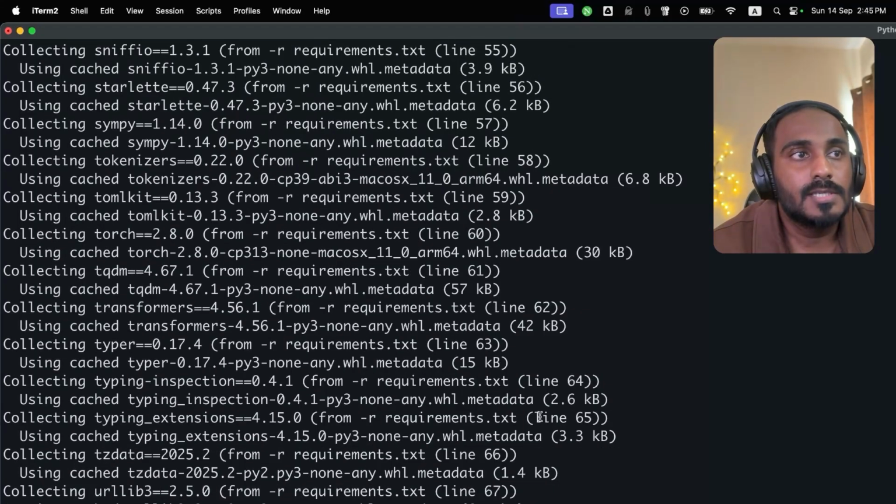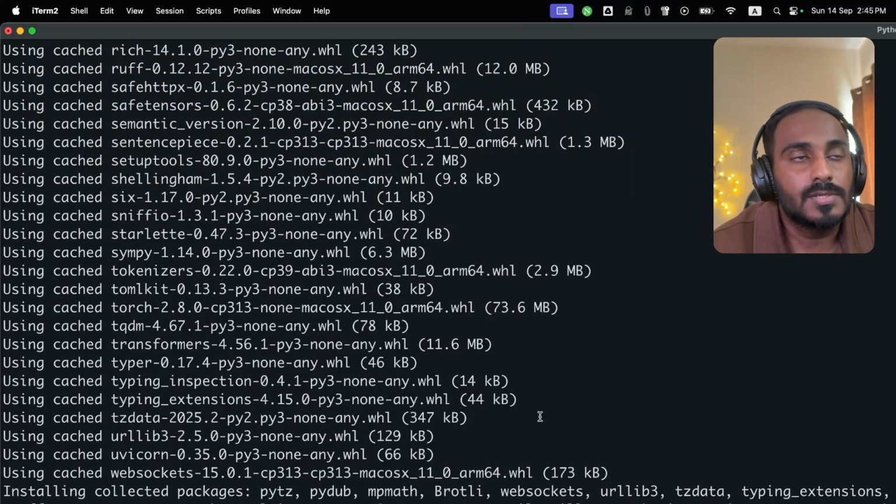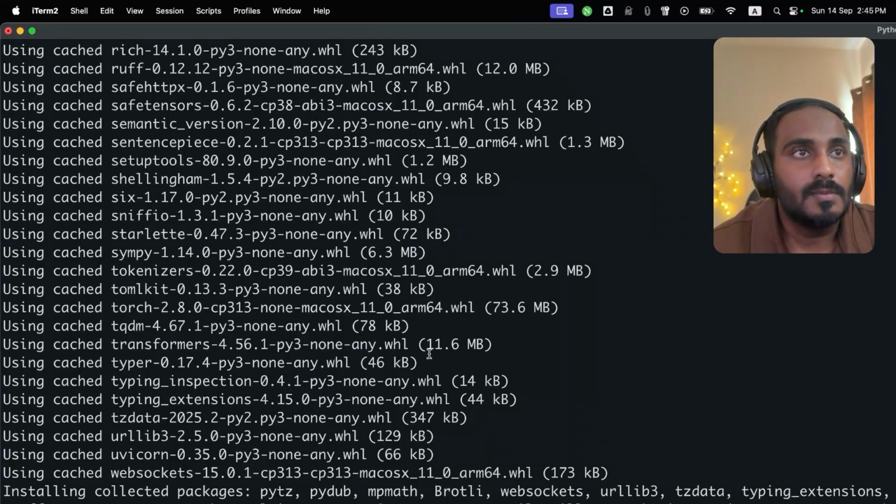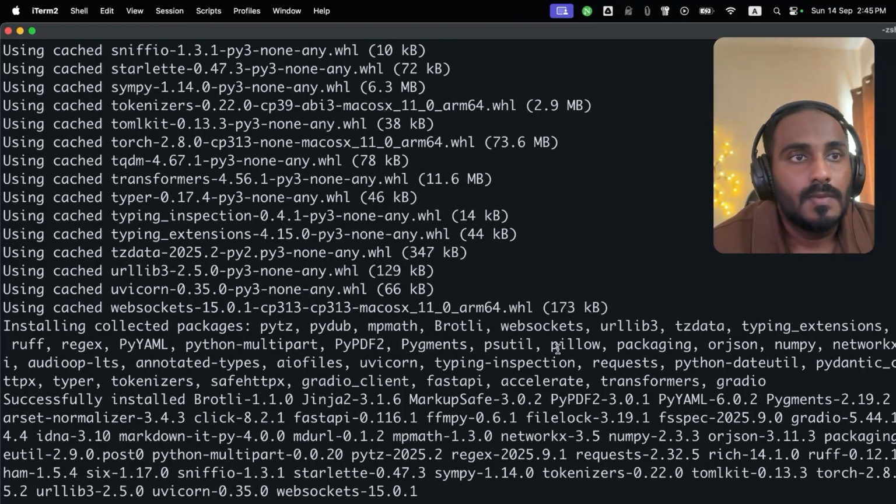In your case, it might be going to the internet and then installing from there. Once that is done, we will go ahead and create an assistant.py. In this particular case, I'm not going to be building out the whole code itself. I'll be putting that Python file on GitHub, so you can just copy that and use it or build from there. I'll just explain how the code looks.